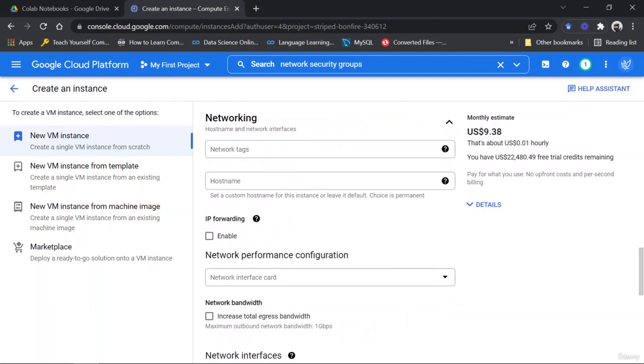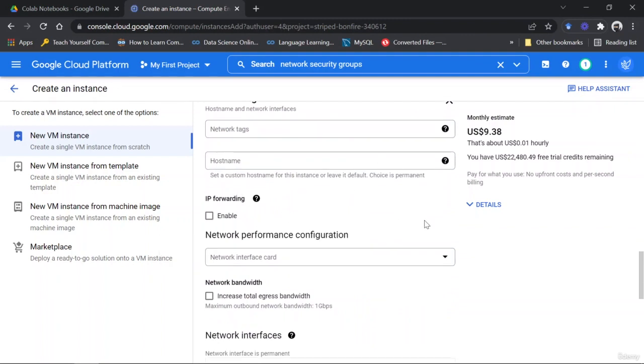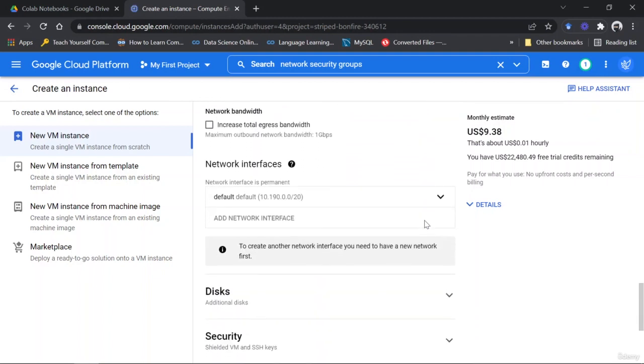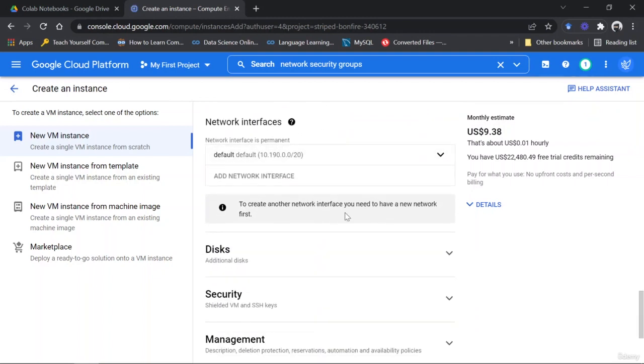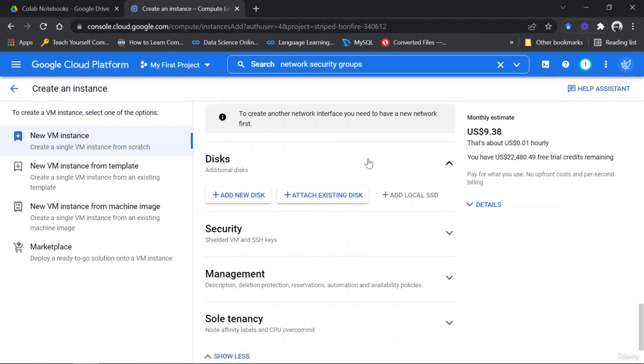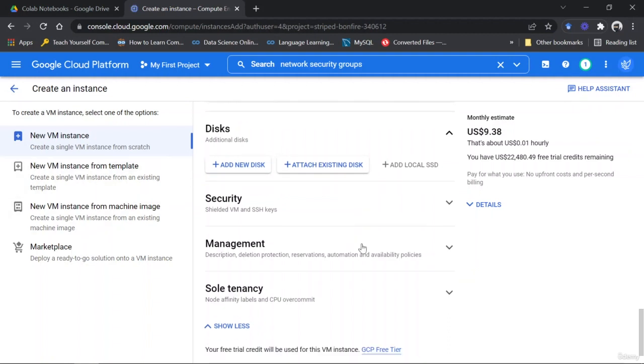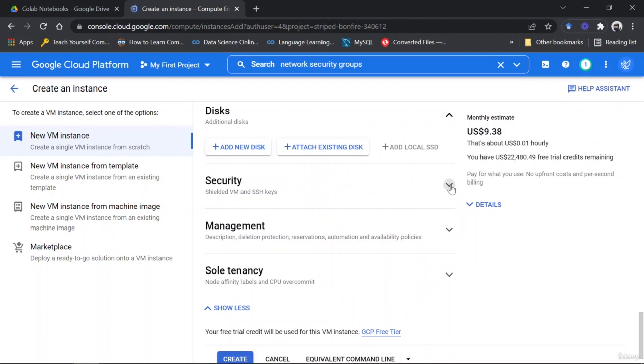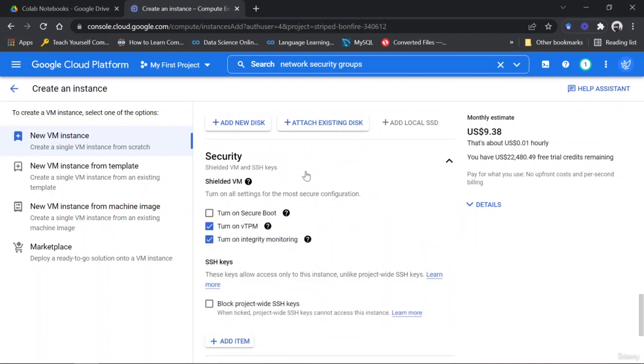Unless you want to create tags for your network or set a custom host name, make changes there. Then let these things stay as default. Unless you have already created a network interface, you can let this be as default, or else you can add your network interface and remove this default one. Then we have the disk. As I told you, we had the boot disk, right? If you want to add a new disk or attach an existing one, you can do that from here. Then we have the security part, which is shielded VM and SSH keys.